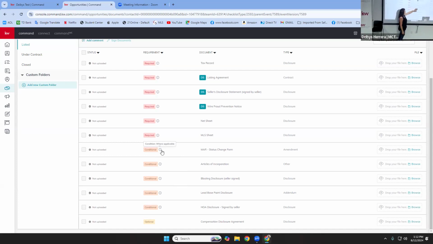So let's say in this example, we have the Miami Association of Realtors status change form. Let's say you get this listing, and then all of a sudden we have to change it from, I don't know, active to withdrawn, active to canceled, active to whatever. We need that document from you signed by the seller and yourself. We need that in here. It's conditional where applicable. If it's not applicable, we don't need it, okay?